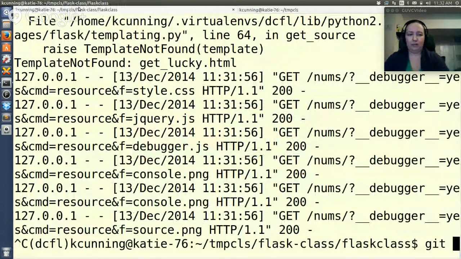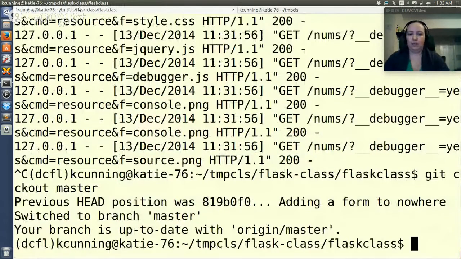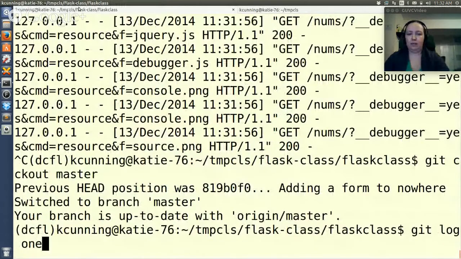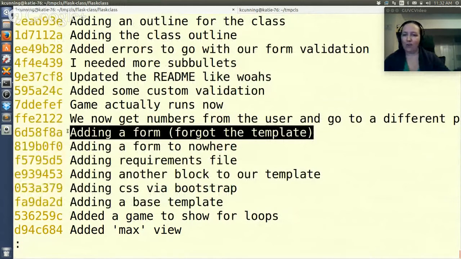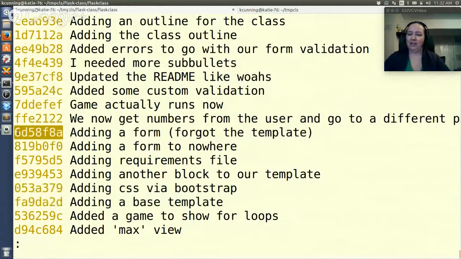Yep, and look at my comment. Adding a form, forgot the template. So let's go ahead and check that out.